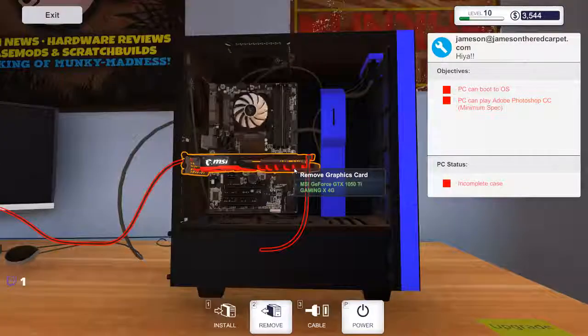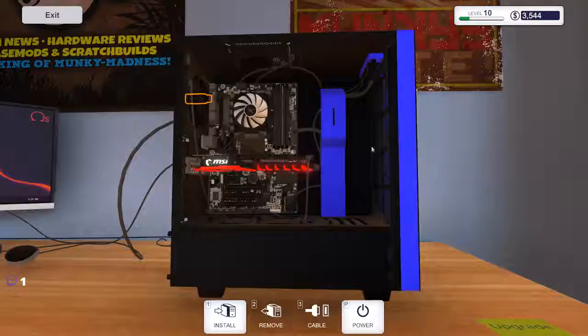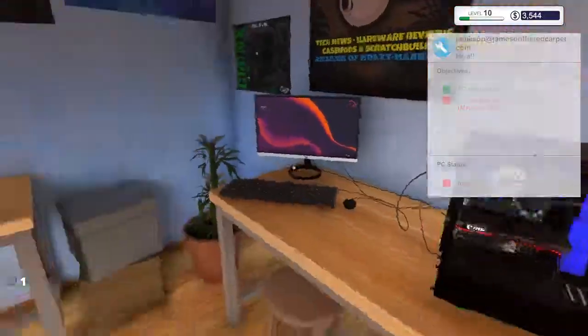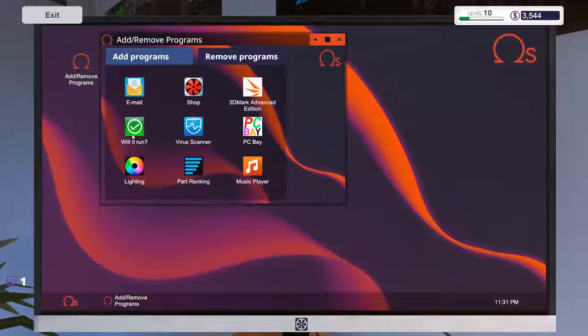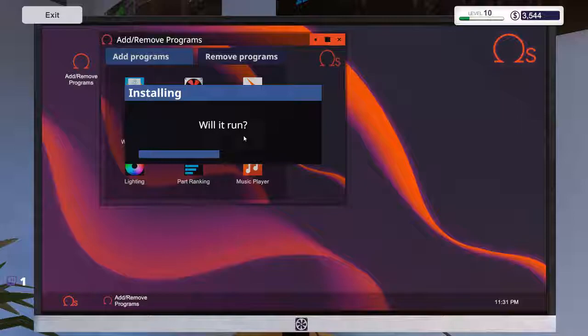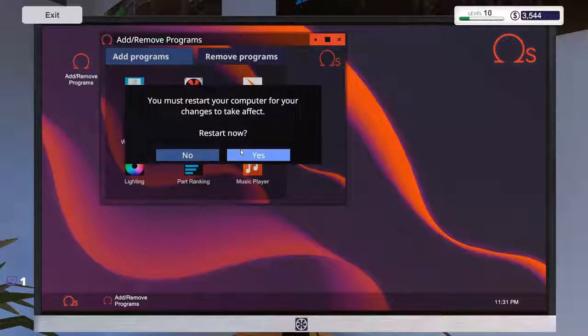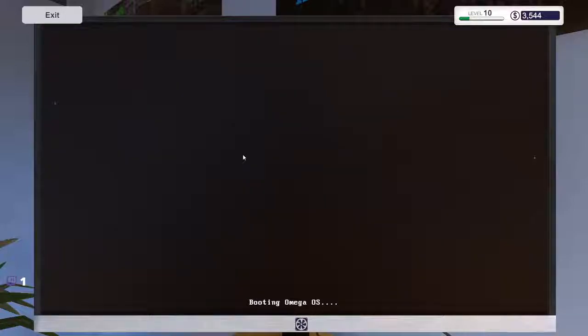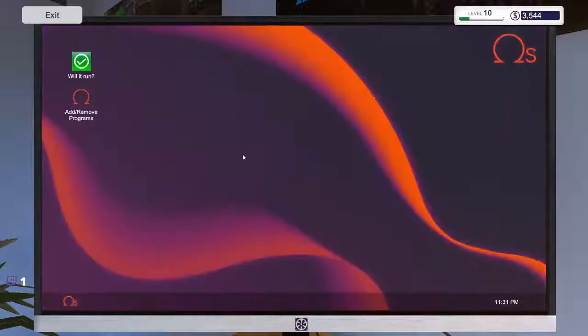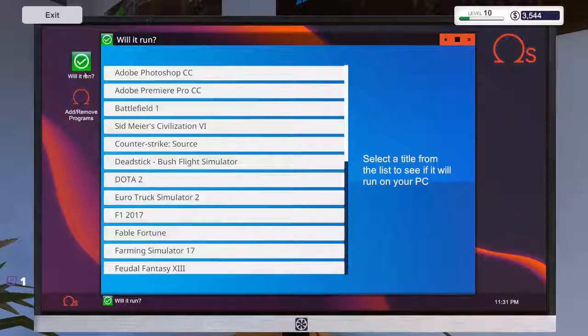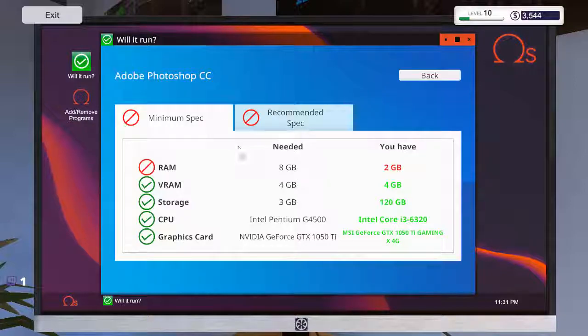Might as well find out what processors. Well. Oh, will it run? I always misread that. Whenever somebody sends me a request for a computer to run a spec, I always assume it's recommended. Because that's what you would assume in real life. But no, this guy wants Photoshop at minimum spec. Okay, he just needs memory.